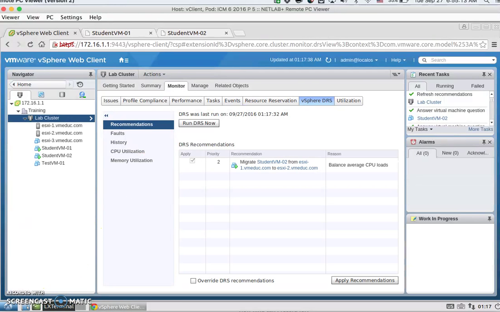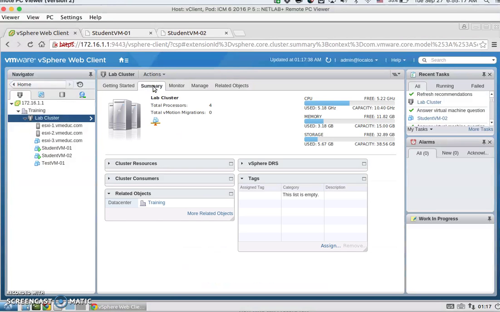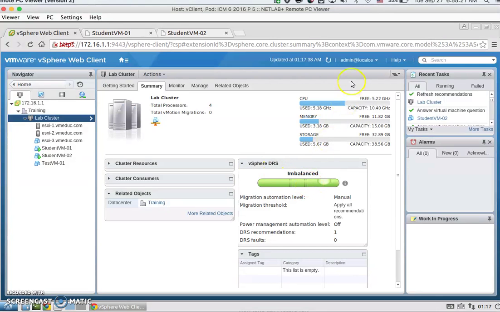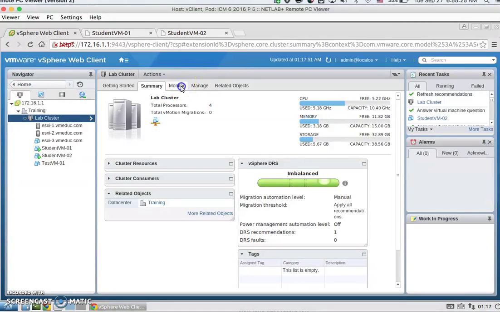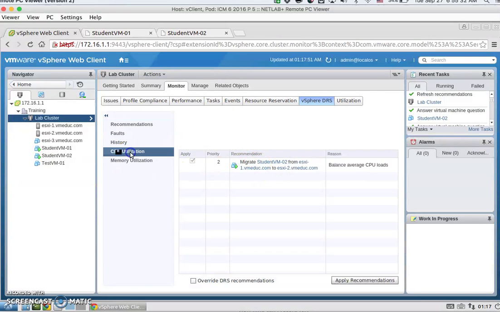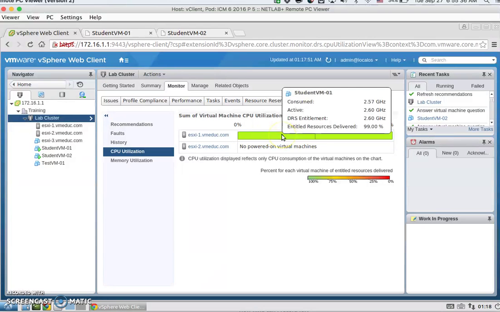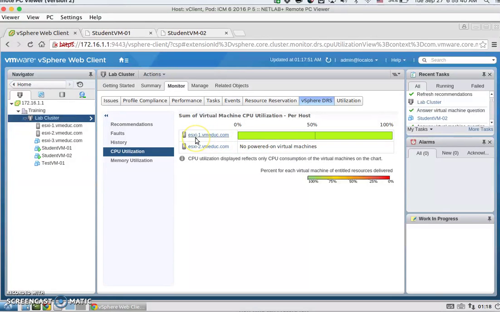So this will take some time to load. If we look at our summary, we'll see that it shows as imbalanced. And if we go back to monitor, we'll see that they actually gave us a recommendation, but we're going to look at CPU utilization for now. And we'll see that it's pretty much at 100%, all on host 1.